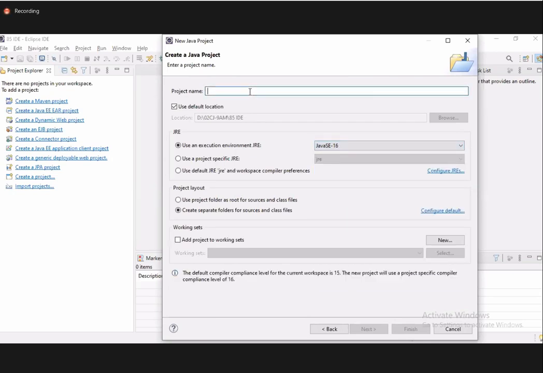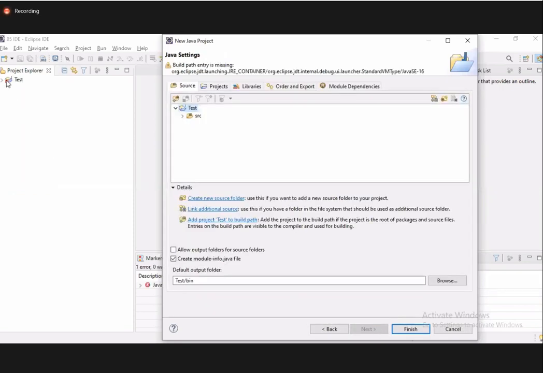Now enter here project name, test, and select execution environment, Java SE 16. Look at here, immediately it is throwing an error. The default compiler compliance level of the current workspace is 15. The new project will use a project specific compiler compliance level of 16. Okay. To solve this problem, click on the next button. When you click on next button, immediately it will show the error.